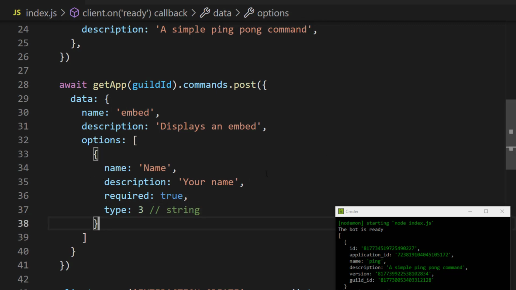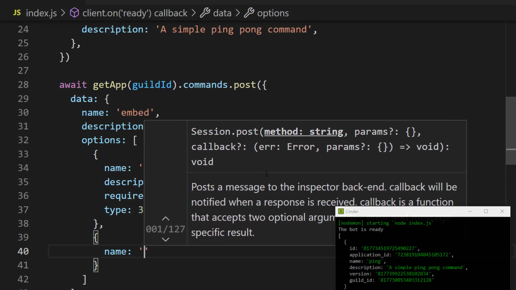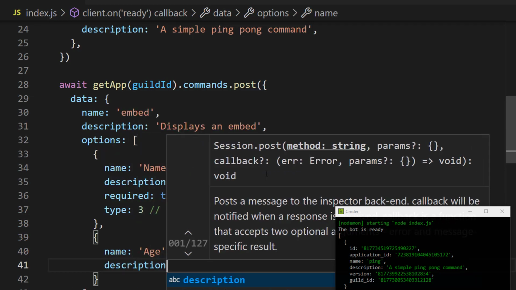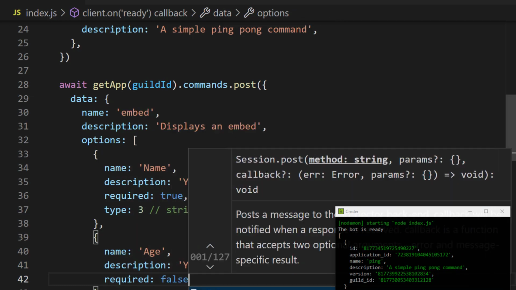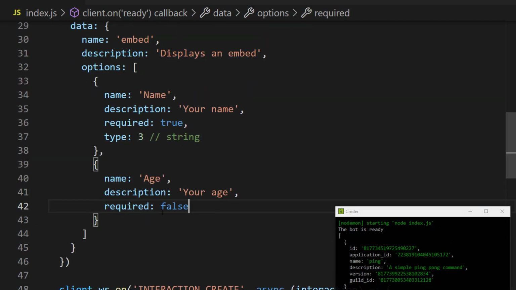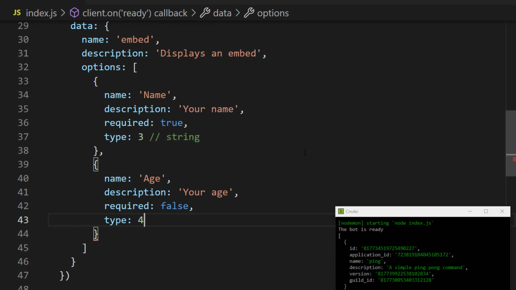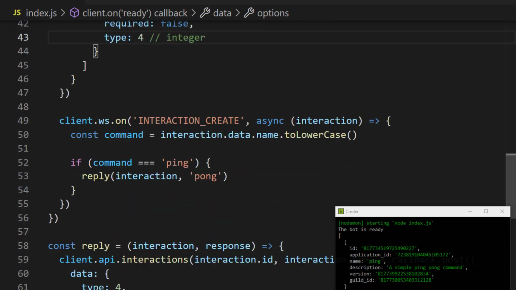So now we can add in a couple more of these. We can say name will be age. The description will be your age. Required can be false for this one. Alternatively, you can just not have the required property here. Type will be 4, which is an integer. And now these options will be displayed within our actual interaction create callback.